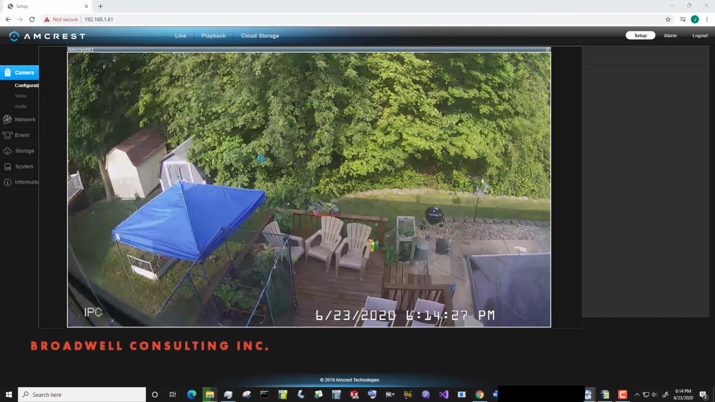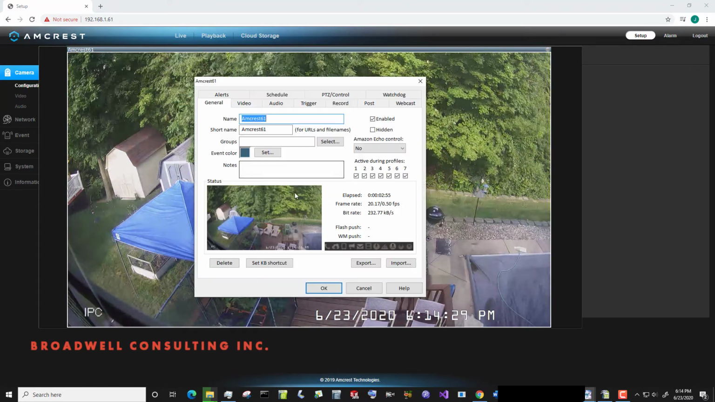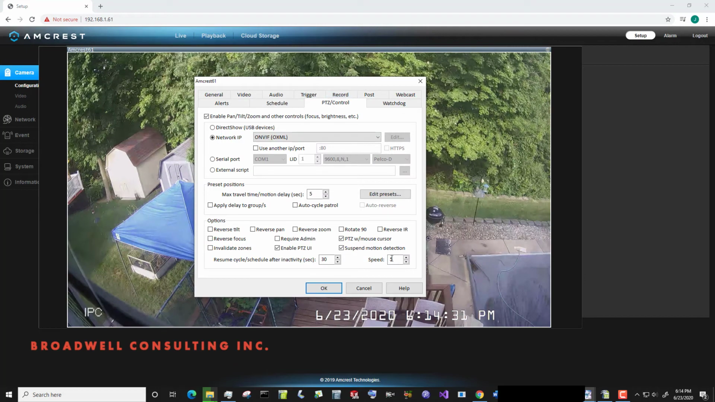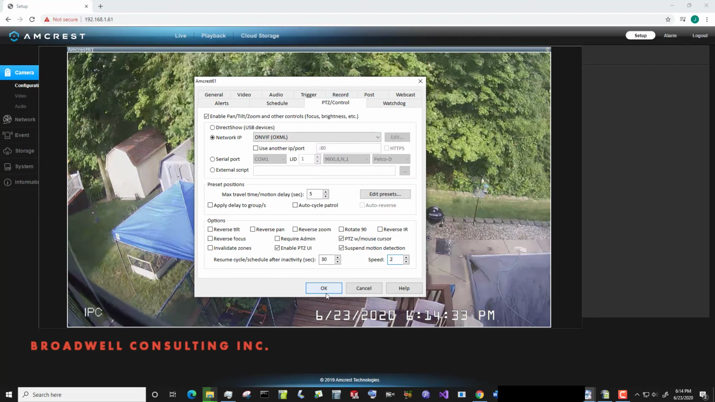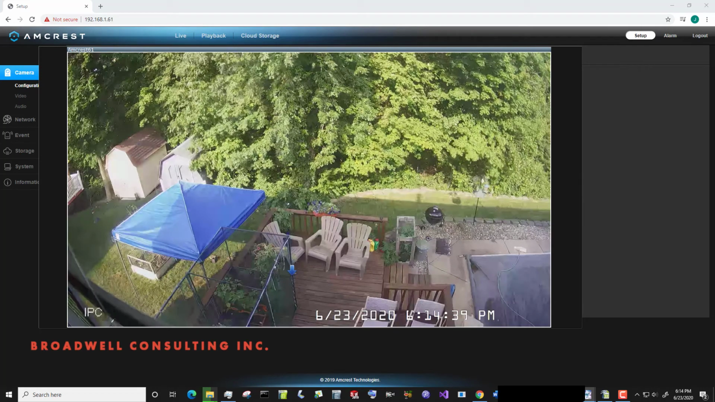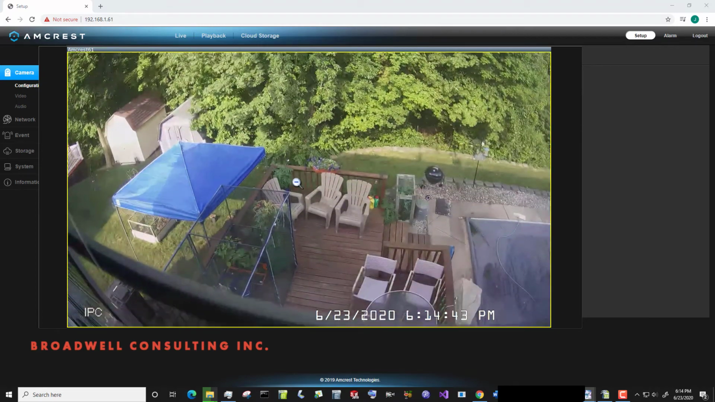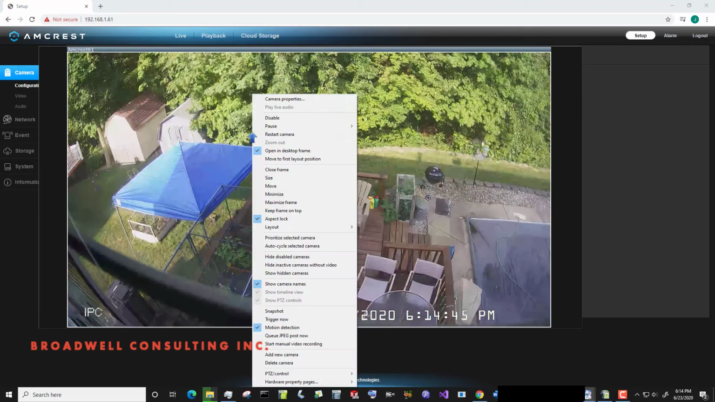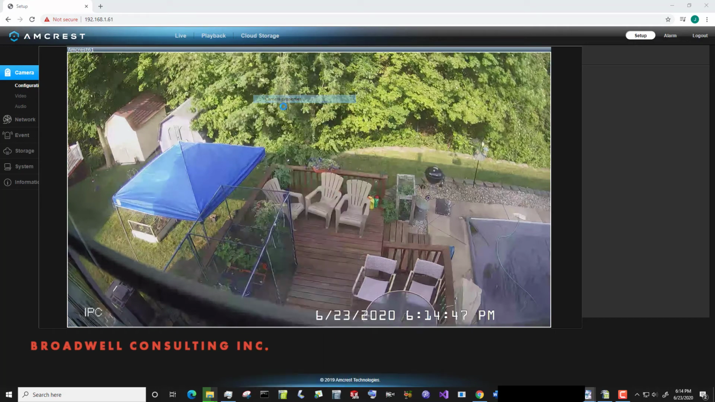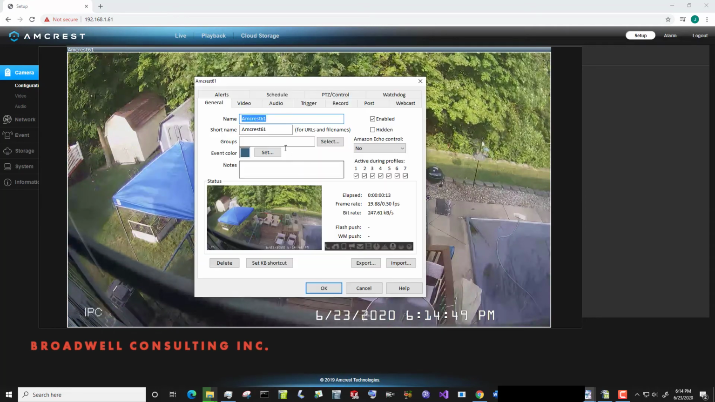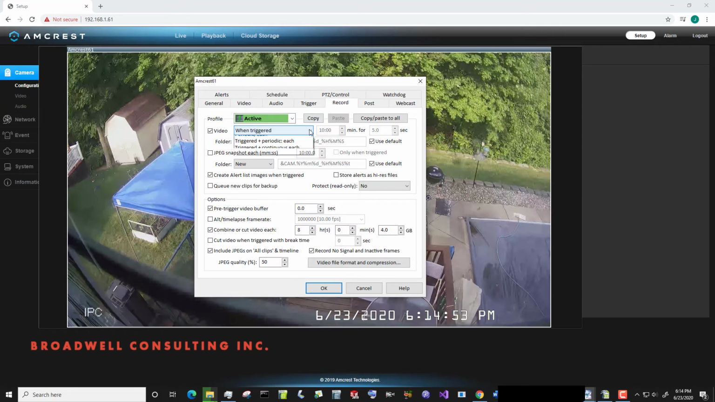And I'm going to get the camera properties again. For the PTZ control, I find with these cameras that it works best if you set the speed down to 2. That tends to make it easier to pan and tilt more precisely to get just the amount of movement that you want. Next thing, I want to record. So I'm going to go to record. For this one, record video continuous.